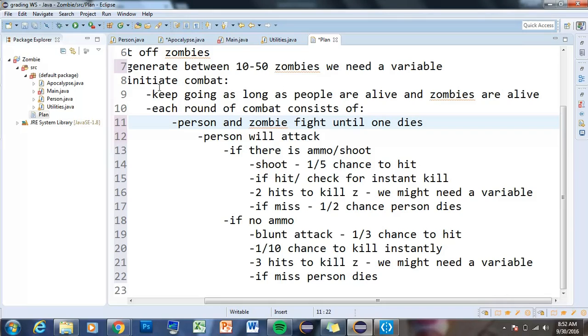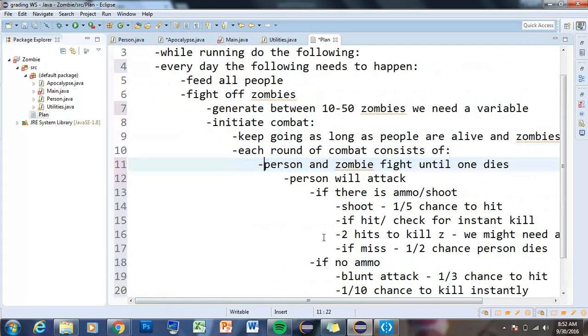If it terminates early because all the people died, okay, then the combat would probably return false. If you killed off all the zombies, then the combat would probably return true, okay? If combat returns true, you've survived a night. If it returns false, you haven't survived a night, and the whole simulation has to collapse.